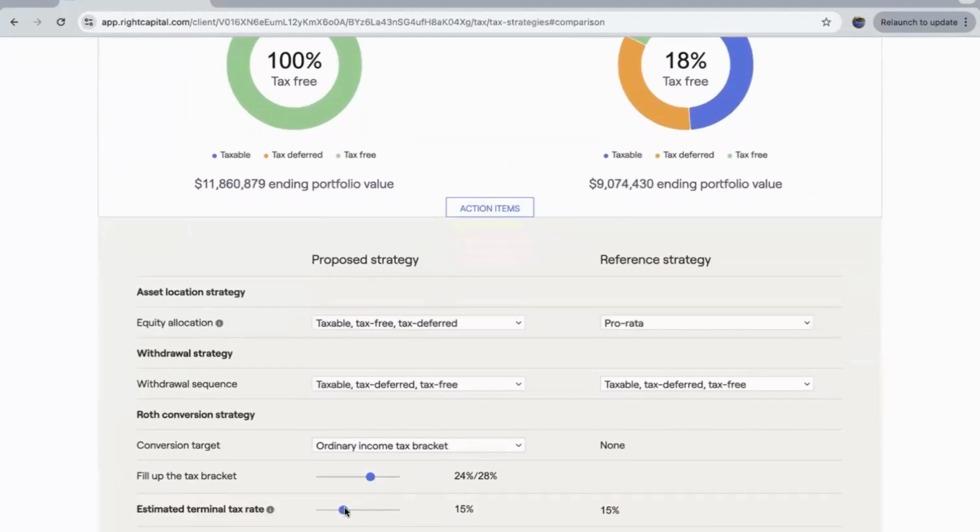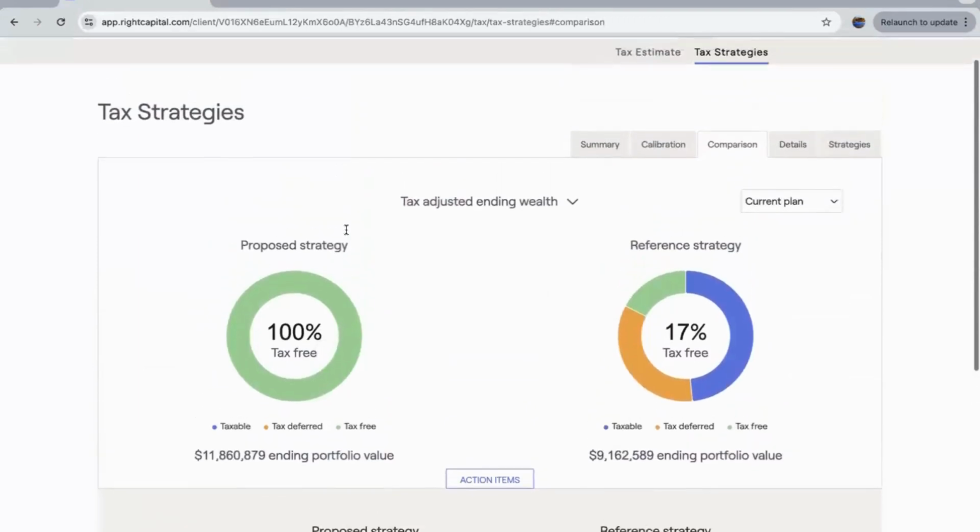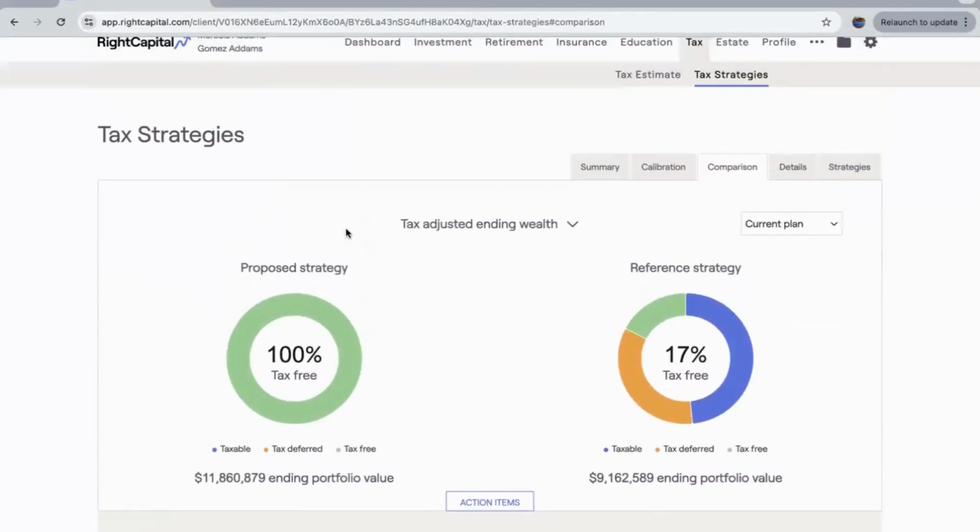So just to show what that looks like a little bit, we'll hit the refresh button and show how that will impact that visual, which is going to be the right-hand side, since the left-hand side were all tax-free. But just to note that that's what that particular action item is targeting.